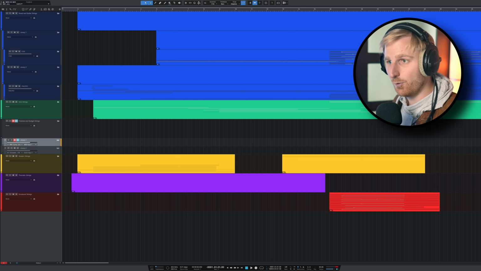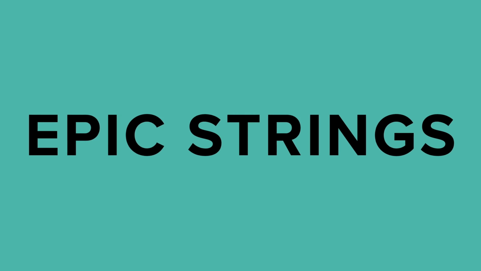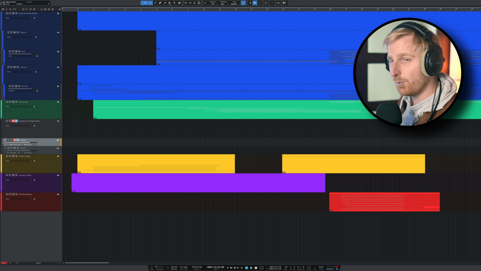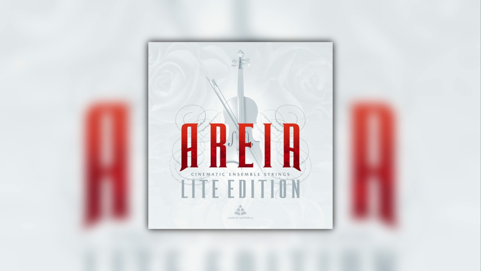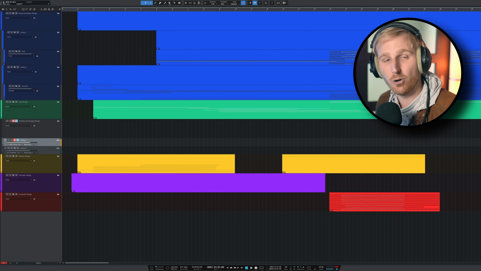Spitfire Audio also offers several nice-sounding strings instruments in their original family that each are priced at $29 US. Both the epic strings and the intimate strings are absolutely worth it for the price. Finally, in my opinion, the best deal for entry-level strings libraries is Araya Lite by Audio Imperia. For under $100 US, you get high-quality string ensembles with legato for all sections, individual section control, and 2 microphone mixes. If you want, you can then upgrade to the full version of Araya for more options for customization and more articulations, and you only pay the difference.